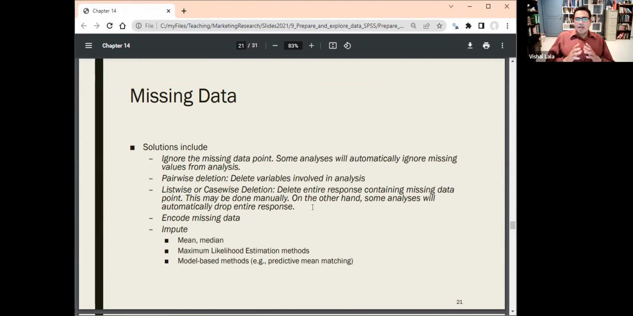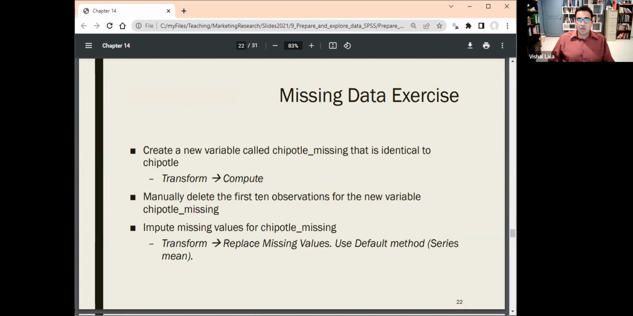Now, there are, of course, situations where you might decide to impute the missing data, and that's what we're going to focus on next. How do you impute missing data? Let me first go ahead and create some missing data. We're going to make a new variable called Chipotle missing with some missing data, and we'll see how well we are able to impute that missing data.